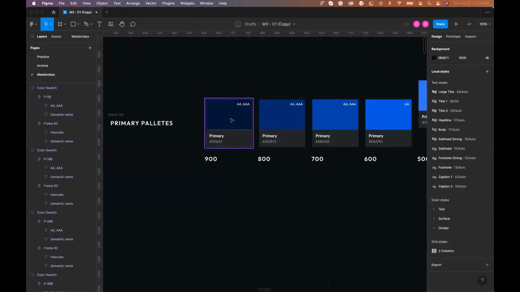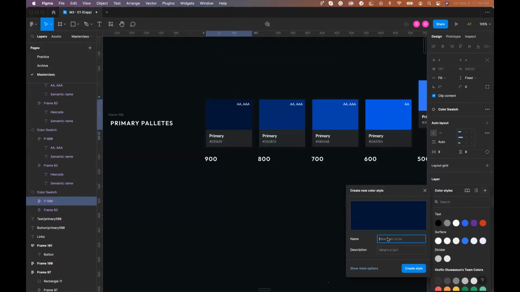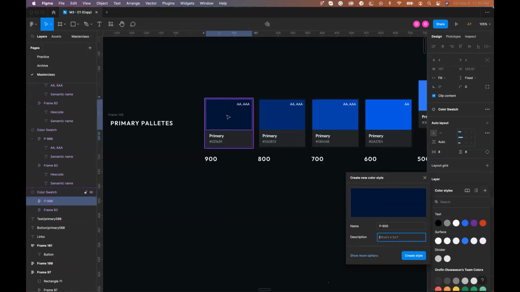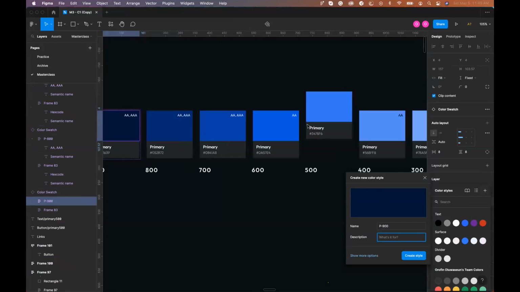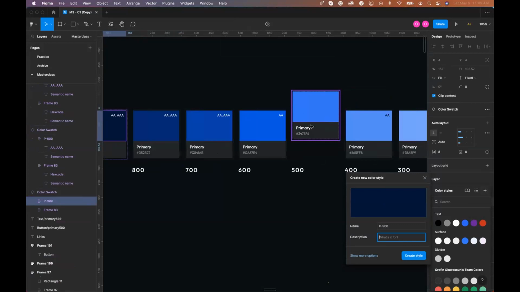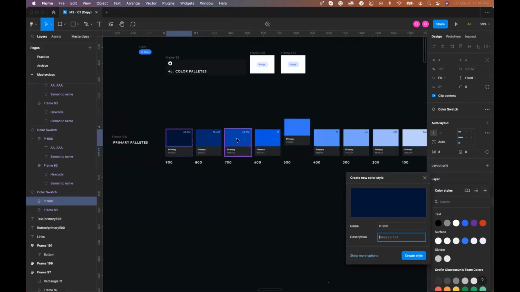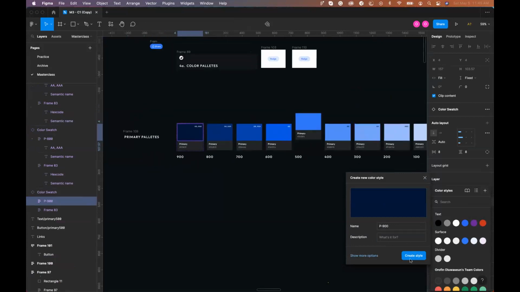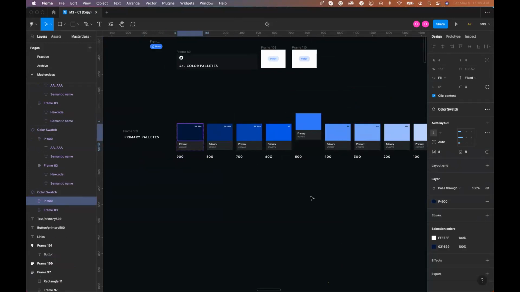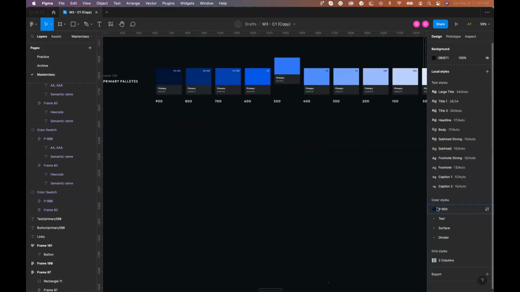See this option and you click on create a new color style. So the name here would be primary, let's just say P900, right? And you can even add a description. So I can add this as maybe my dark background, or if you need to make this your main, you can make this the brand color. You can just have some description to explain each of these colors, but I would leave that for now and create my style. So now I have P900 created, which is here, P900.